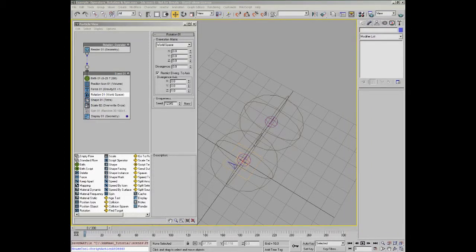The rotation operator can be used to assign rotation to your particles, as you can imagine from the name. Now there are two ways that this rotation can be assigned. It can either be a static assignment of rotation, or a dynamic assignment of rotation. What I mean by static is the rotation is applied once when the particle enters the operator, and with a dynamic rotation assignment, the rotation value changes over time as something changes with a particle.